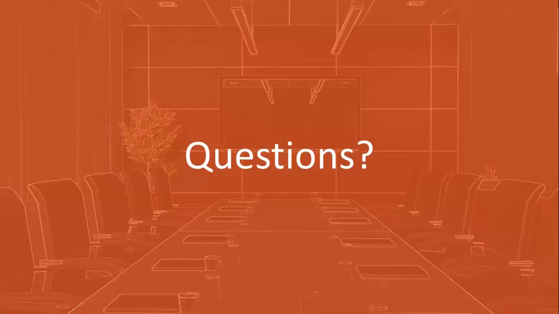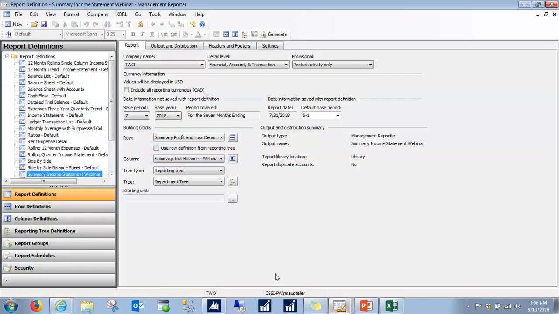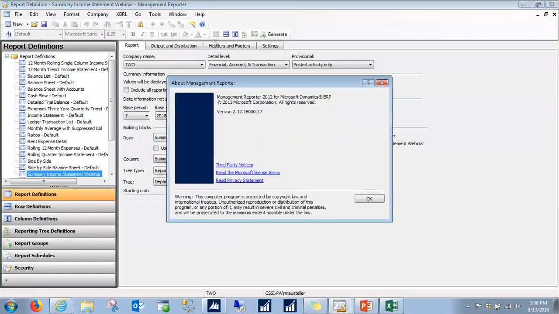Okay, so we have one that says your screens look slightly different than mine. I think I might be on a different version. How do I know which version I'm currently running? So to find the version of Management Reporter, you're going to go Help and About Management Reporter.